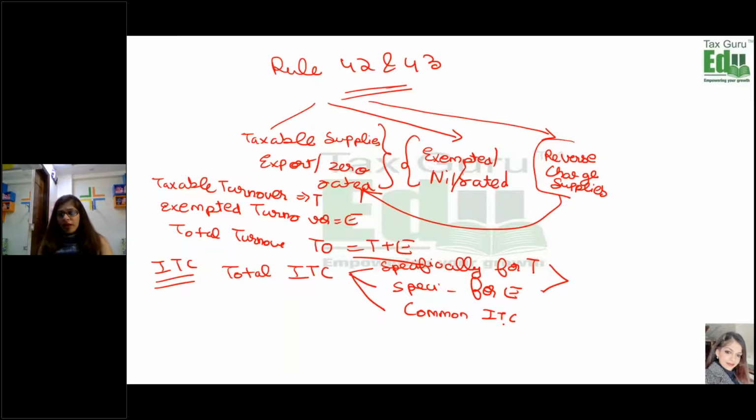So I'll get the entire ITC for those items. Then I'm a dealer of magazines also, which is exempted. For magazines, I'm using ink for printing. I am taking editorial services from outside. Then I am taking paper material, which is used for these magazines also. So these are specifically meant for exempted sales. So you will get zero ITC of this. So whatever are the inputs used for the supply of the magazines, no ITC available.